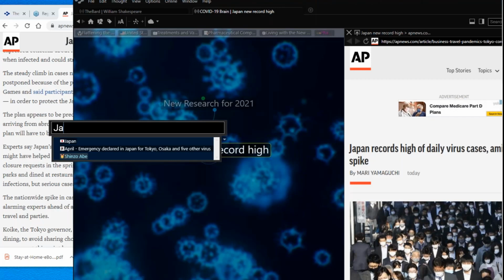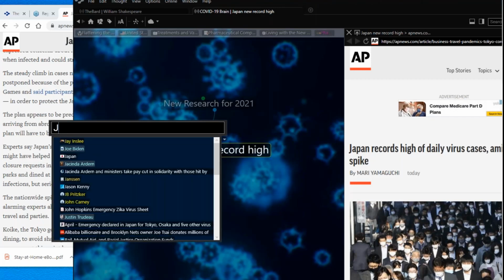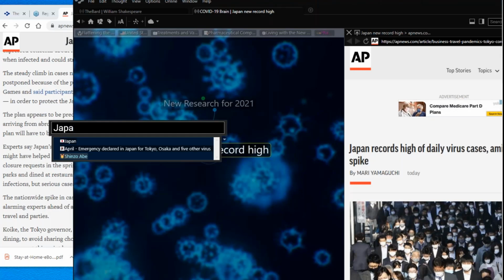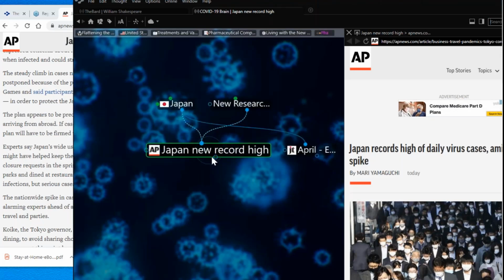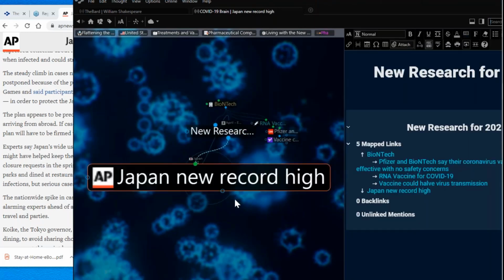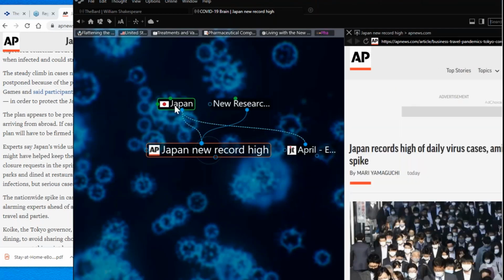As I'm typing letter by letter, I'll just say J, and you can see there's all the thoughts that contain a word that starts with J or JA. And if I eventually type in most of the word Japan there, I can see it's filtered the list. I can double click on an existing thought and link this thought to both new research for 2021 that is taking place for BioNTech, and it directly links up to Japan.